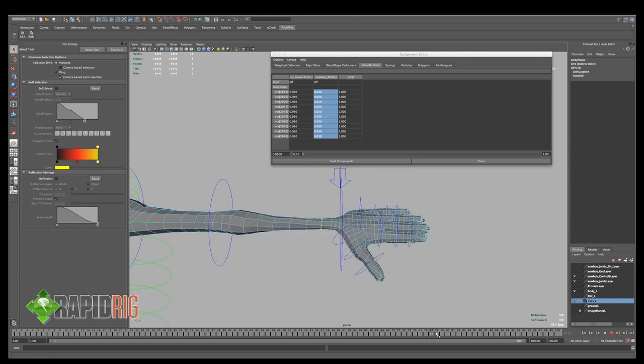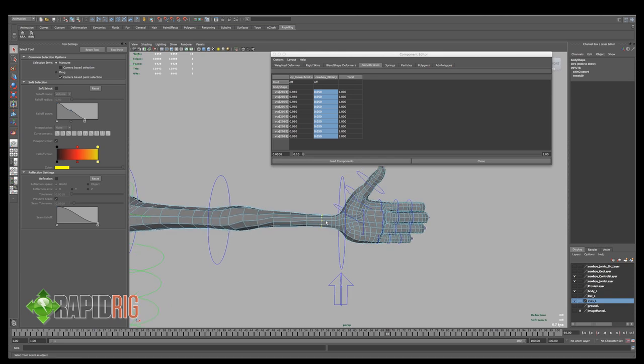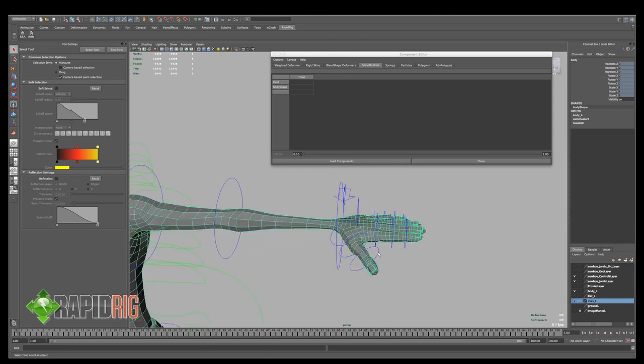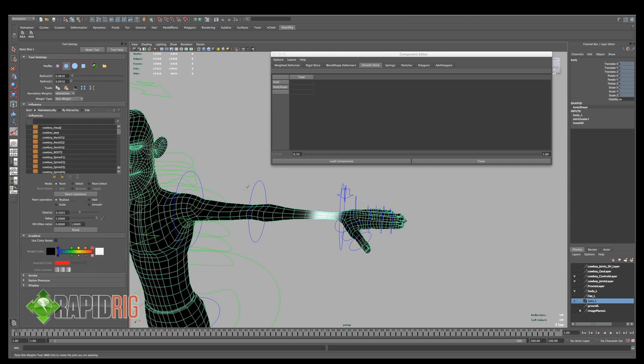There we go. That's not bad. And yeah, you can kind of keep going back and forth between those tools. So this is basically how you paint weights. Just keep going. You can use locks and things like that as well when you're painting.